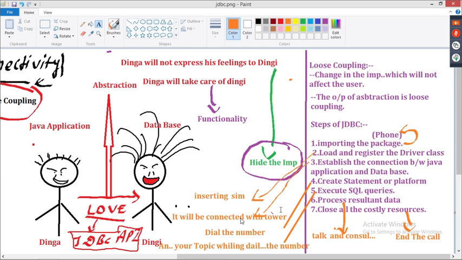At last, you need to cut the call because your call is nothing but a costly resource. Now, since we have Jio, we have free calling. But if you remember 10 years back, for one call we needed to pay 5 rupees or 3 rupees. So that call recharge is nothing but a costly resource. Once you complete your call, you need to cut the call. So ending the call is nothing but closing all the costly resources. Whenever you want to connect Java and database and perform any operation, you have to follow these many steps.